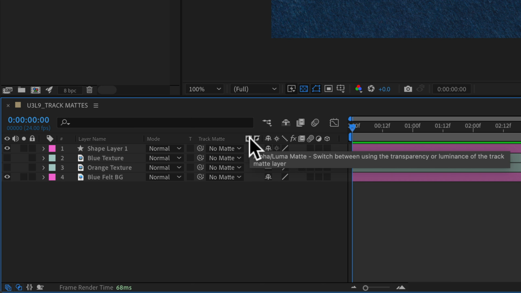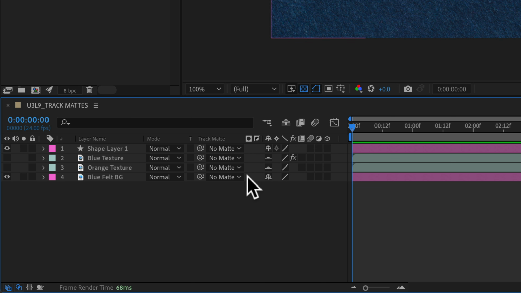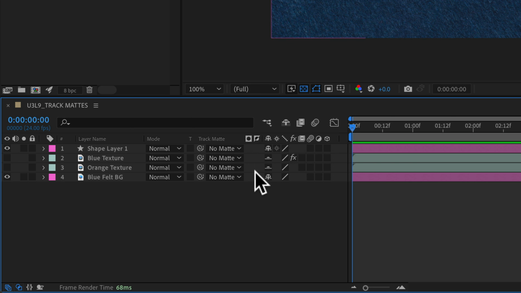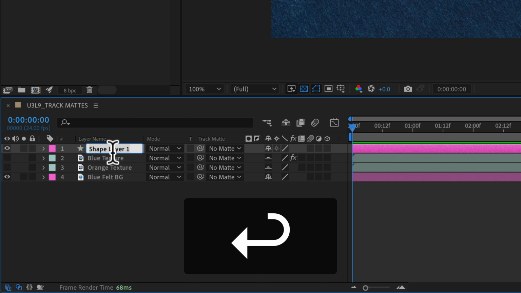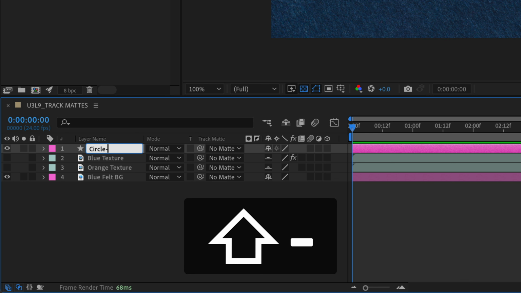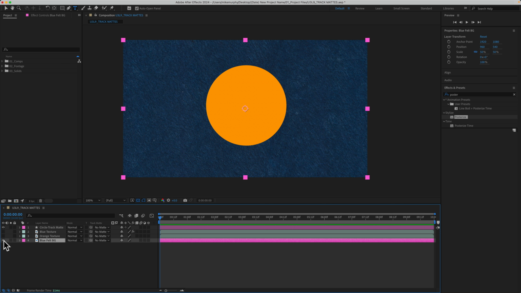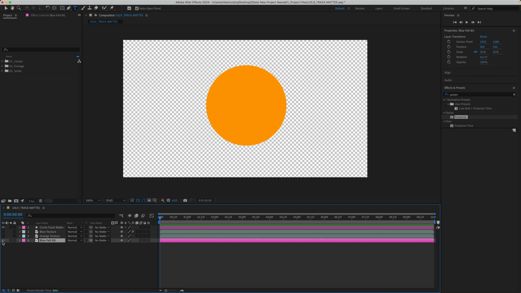And then there's 2 columns. You set one as either an alpha or a luma mat. And the second one is if you want to invert the alpha or luma mat. The shape layer or the circle is going to be the track mat. So I'm going to tap enter or return, and I'm just going to call it circle track mat. The blue felt background is going to be the fill layer. So I'm going to fill the track mat layer with the blue felt background.